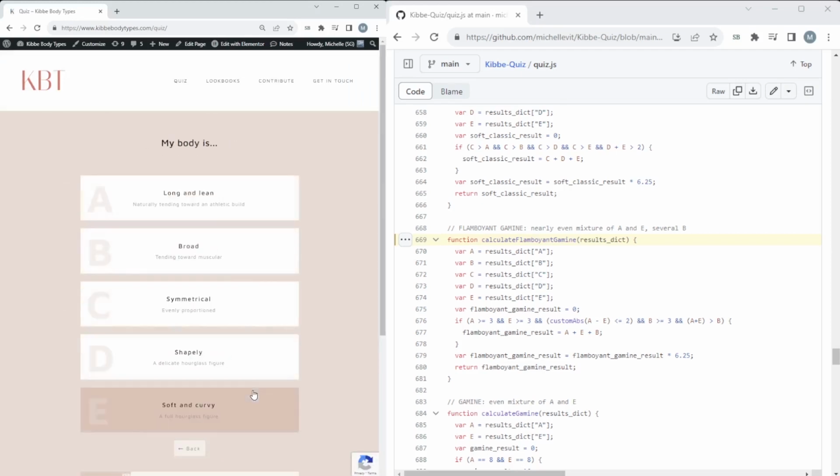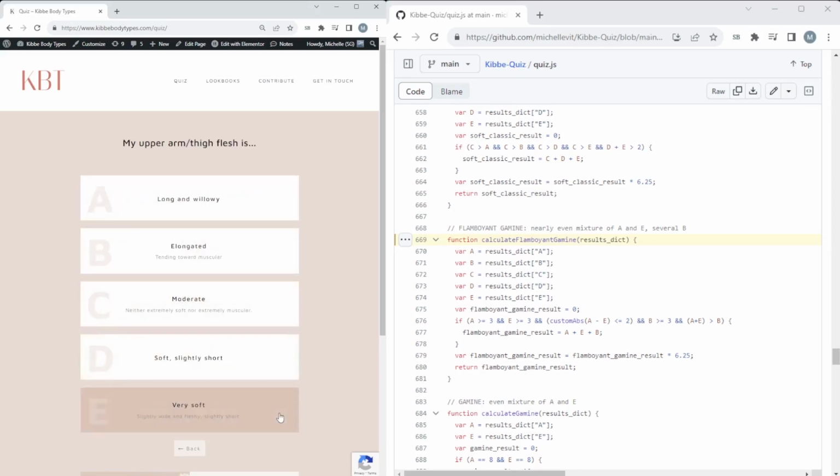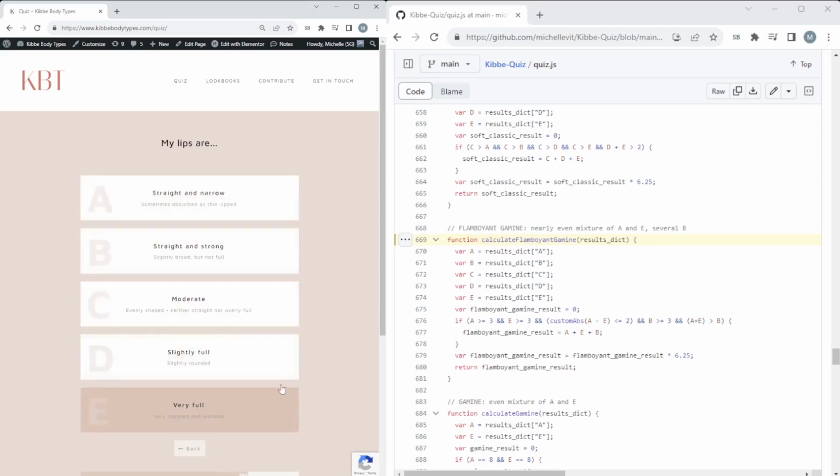nearly even mixture of A and E, and this custom abs function is there to help find the absolute value of the difference between A and E. Then we check whether there are several B answers, and lastly, we want to make sure that the A and E answers are dominant over the B answers, or else it is more likely that the user is a natural type.